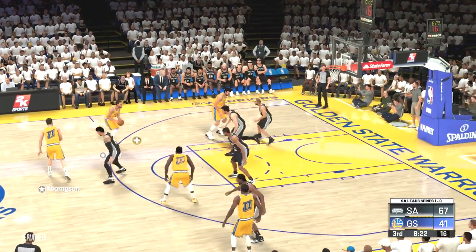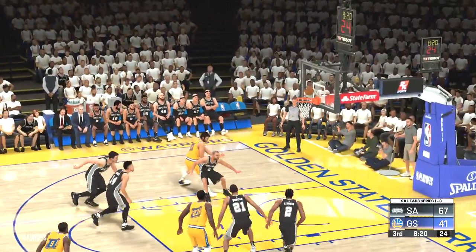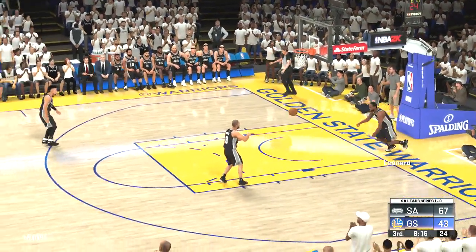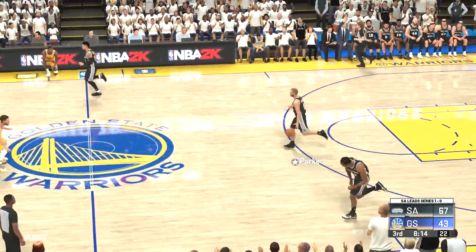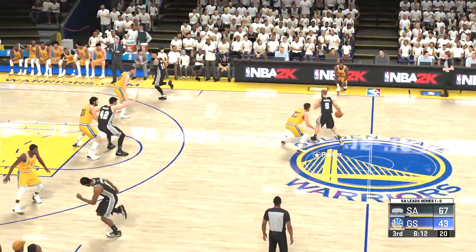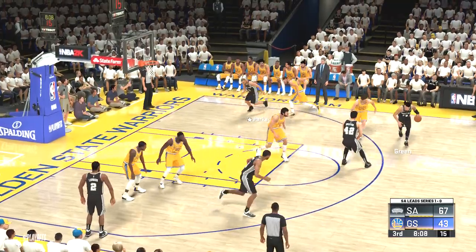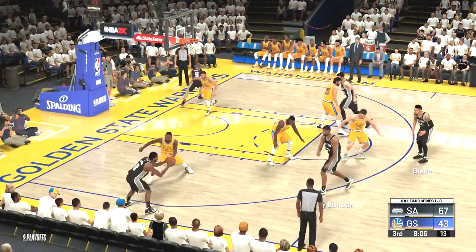Thompson against Green. Curry, wide open, and it's good off the back rim and in. 10 points for him. So good with the ball in his hands. Curry's just as effective off the catch. Parker dishes to Green. The pass to Duncan.